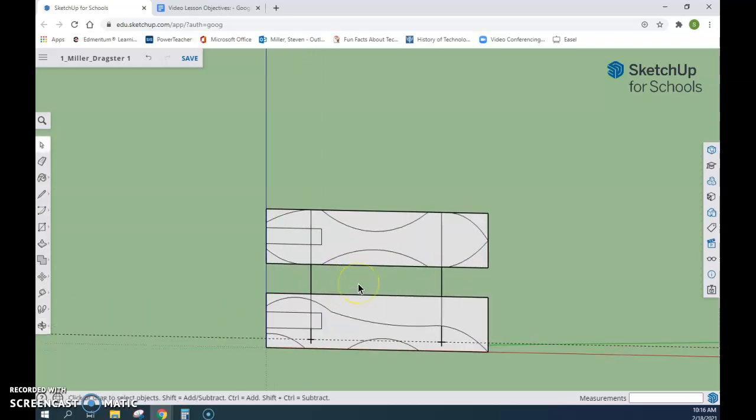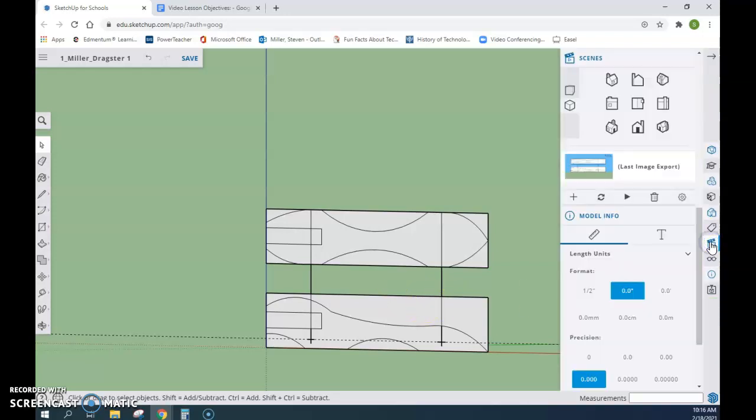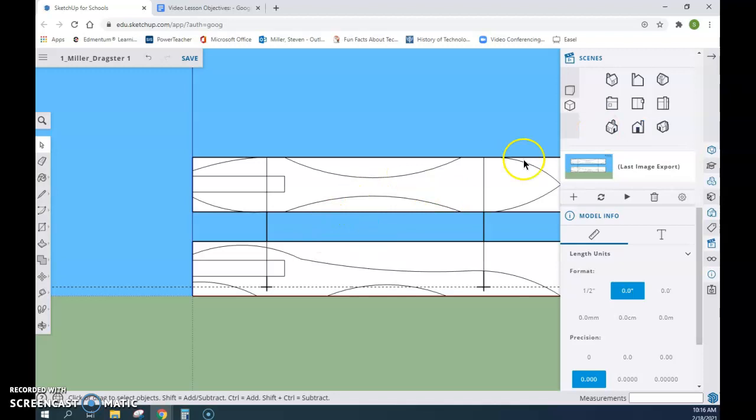I can zoom into it if I want, but I'm going to show you a way that we can very quickly get the look we want. Over on the right side, we're going to click on Scenes, and then I'm going to click on this button for parallel projection, make sure that's active, and then I'm going to click on the Home button right here. All right, and that gives us a front view of this piece.